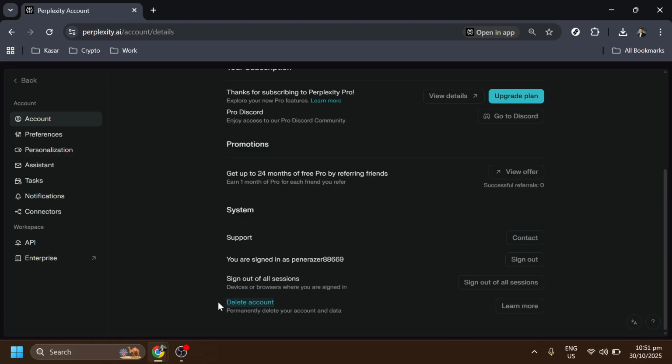It's always a good idea to keep a record of any confirmations or messages about this deletion for future reference, especially in cases of any unexpected issues.